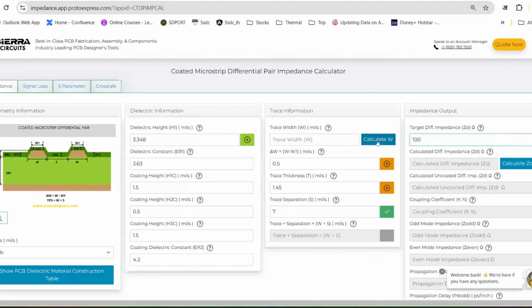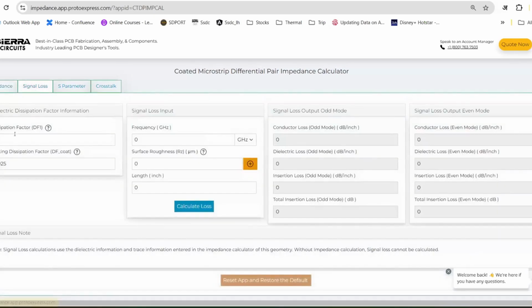Click on calculate W, and the trace width will be calculated and displayed along with the other parameters here, like the coupling coefficient, odd and even impedance, mode propagation delay, etc. We can also do the reverse calculation where we enter the trace width and calculate the differential impedance. Then we have the signal loss calculator here for the same chosen model.